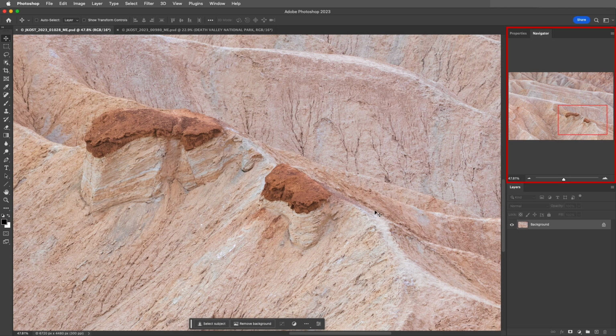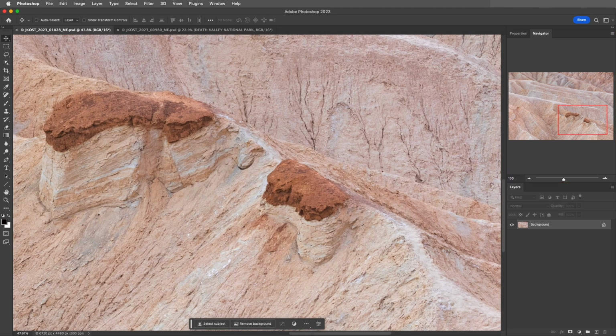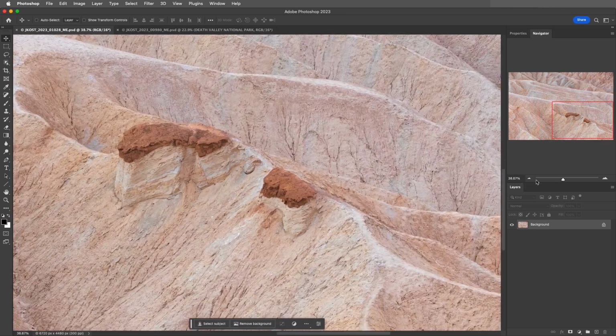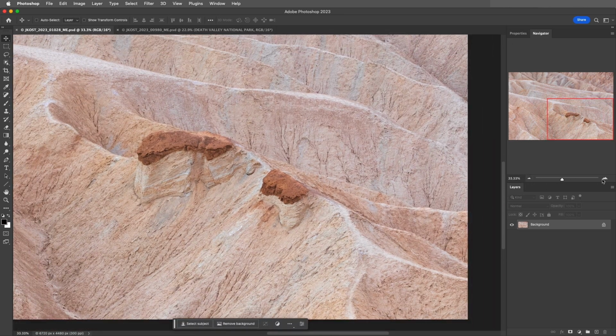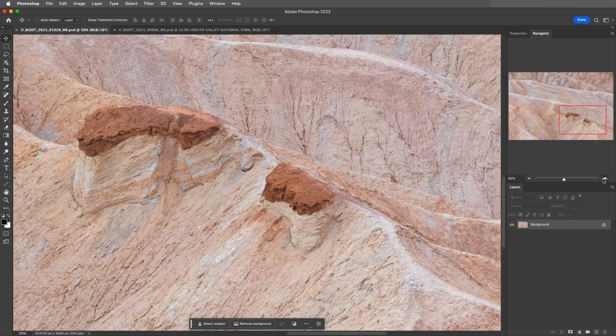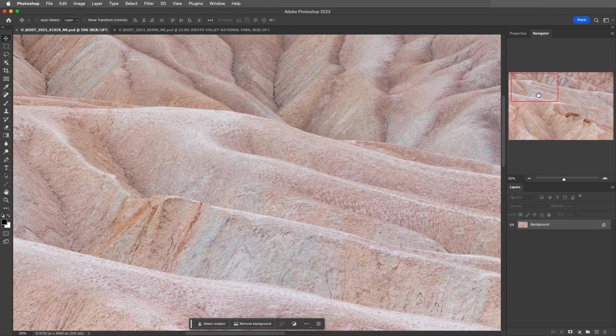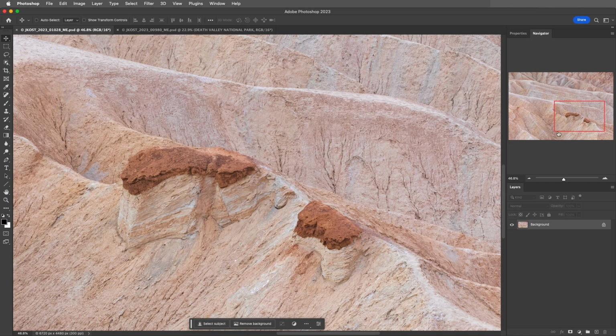The Navigator panel also has several ways to zoom. You can enter in the zoom percentage. You can drag the slider. Click on the zoom in or zoom out icons. You can drag the rectangle in the preview area, or you can Command drag on Mac or Control drag on Windows in the thumbnail of the preview over the area that you want to zoom into.